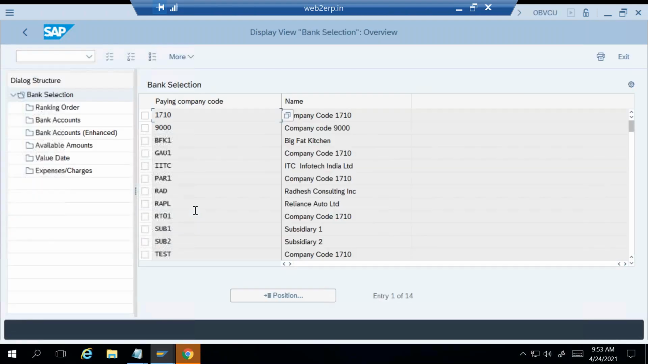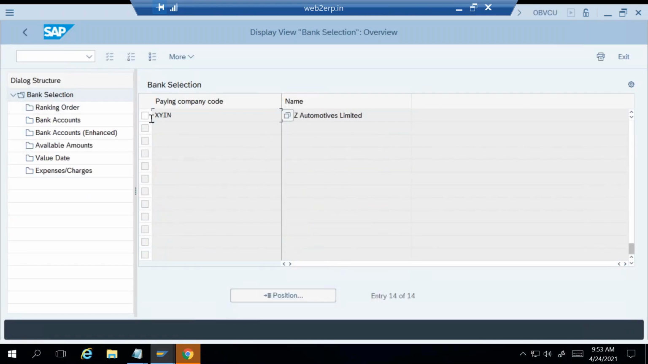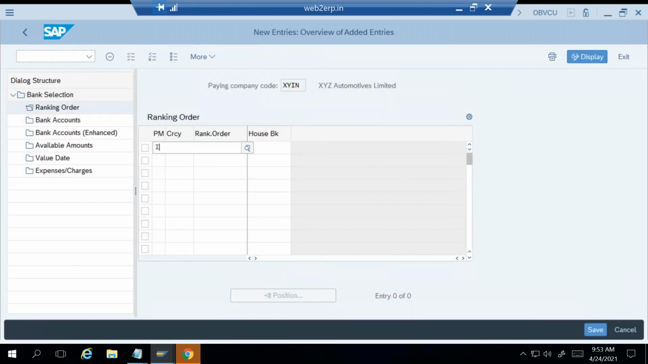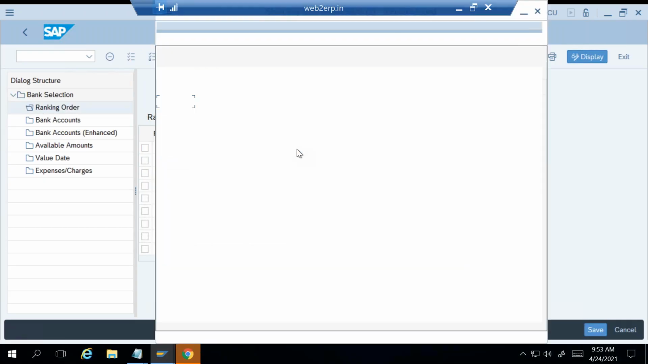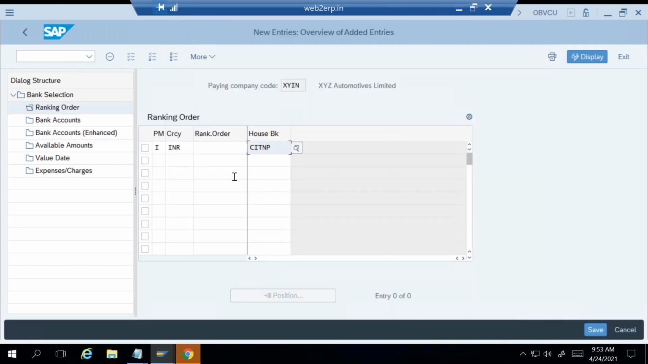So let's do one thing. Let me change it back to what it was. So ranking order. Let me remove this. New entry. Payment method I, currency INR. House bank. Let's see what the different house banks are. Yes, let me use this. Okay. Save it.